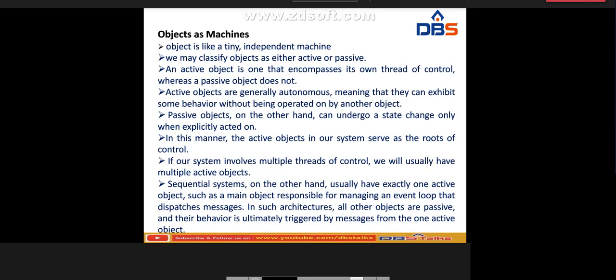Then, objects as a machine. An object is like a tiny independent machine. We may classify objects as either active or passive. An active object is one that encompasses its own thread of control, whereas a passive object does not. Active objects are generally autonomous, meaning that they can exhibit some behavior without being operated on by any other objects. Passive objects, on the other hand, can undergo a state change only when explicitly acted on.